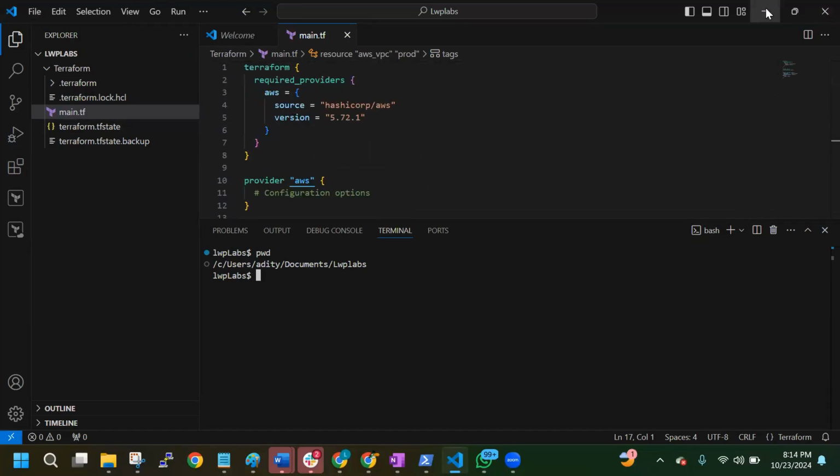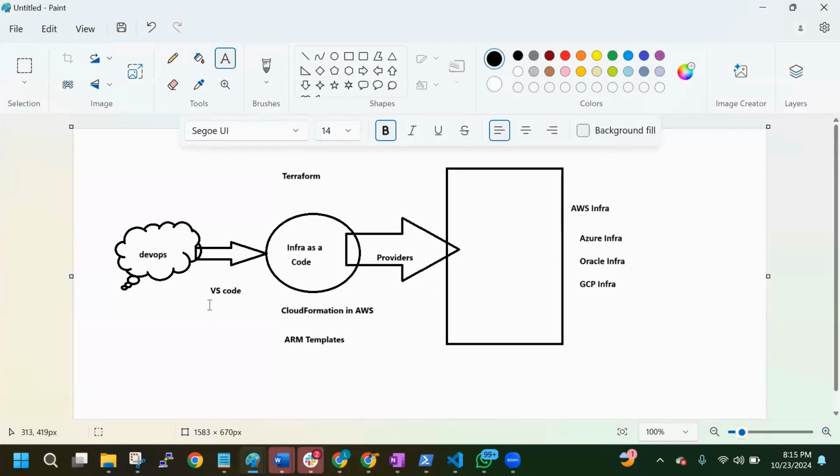What else do we need? We need Git Bash. Okay, so let's write that also. We need a Bash terminal, so you will be installing Git Bash on your local system. What else do we need? We need AWS CLI on our local system as well, so that you can run AWS commands to talk to AWS infrastructure.